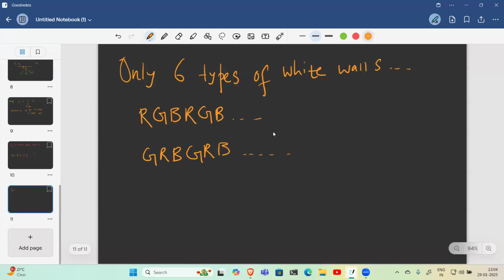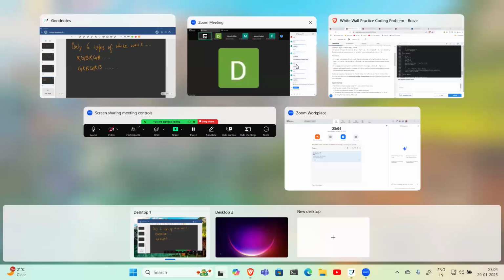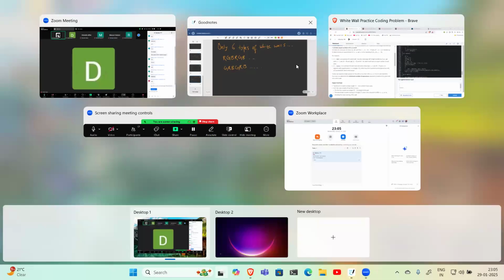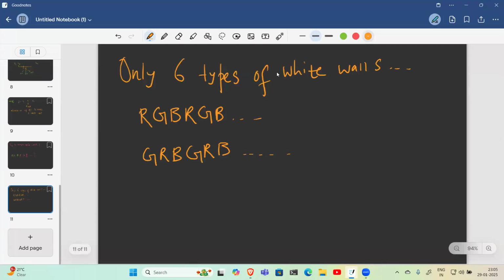Is that clear? Anyone with any doubts? Okay, fine. So that means there are only 6 types of white walls present in this world.